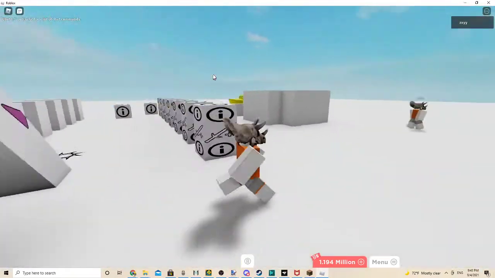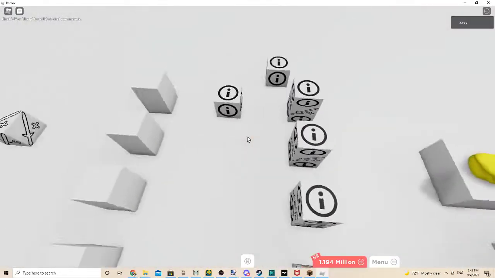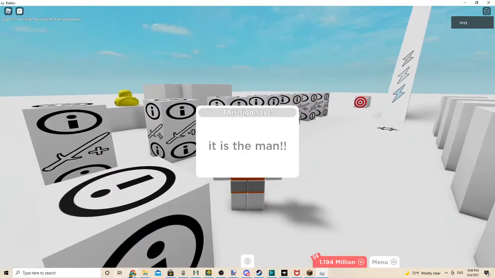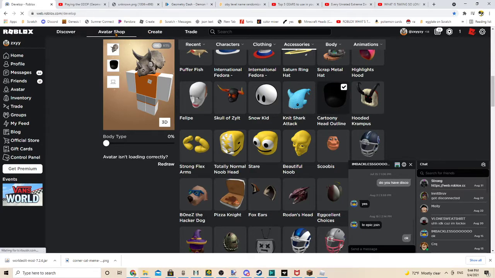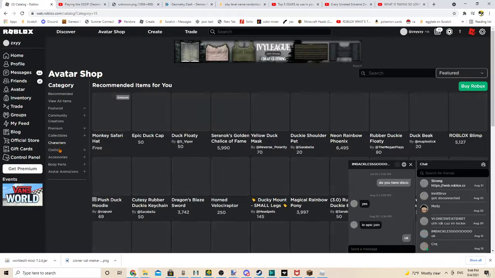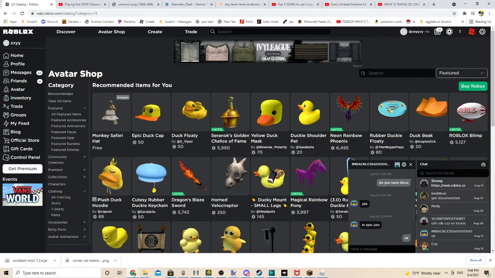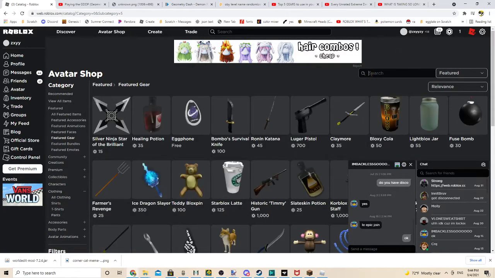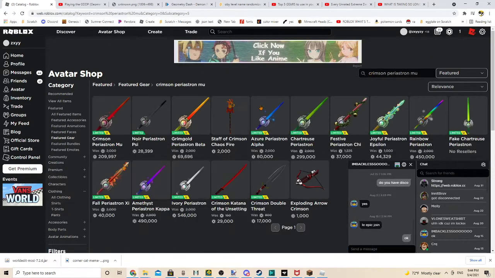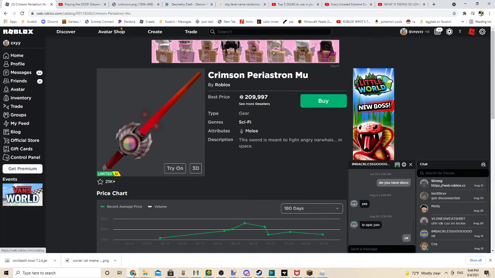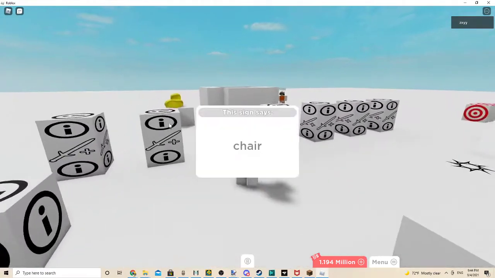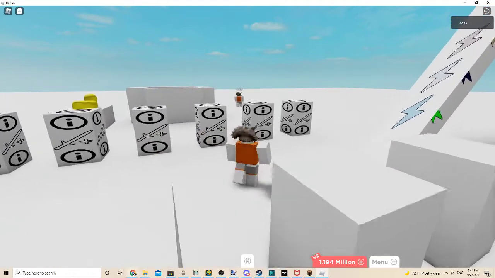So then what you want to do is, this gear ID is the... let me see if I can find it in the avatar shop. What am I doing? It's the Crimson Perry Astron Move. (99119240). That's the ID.